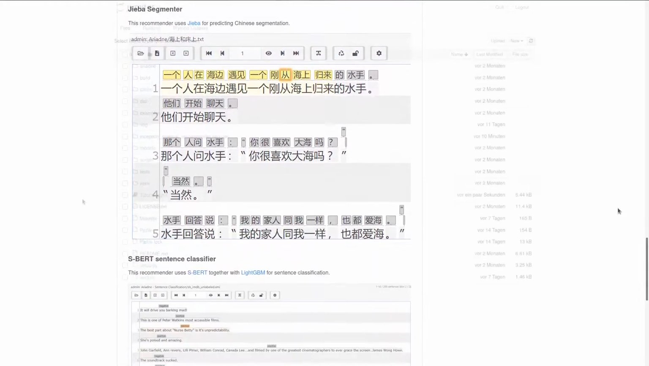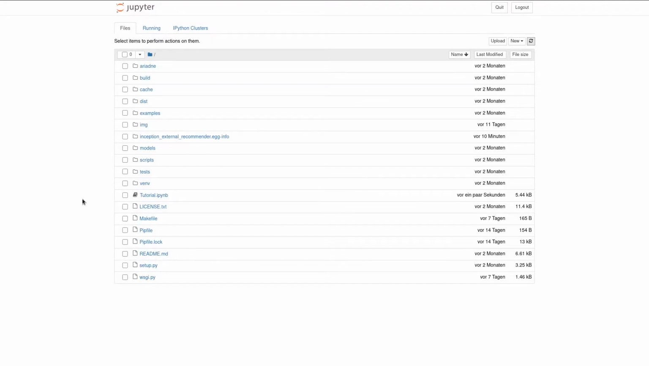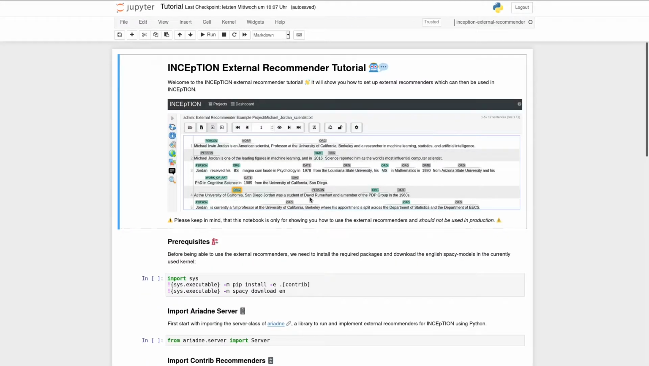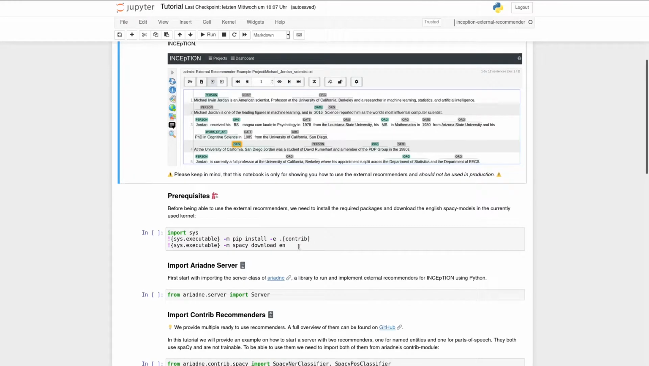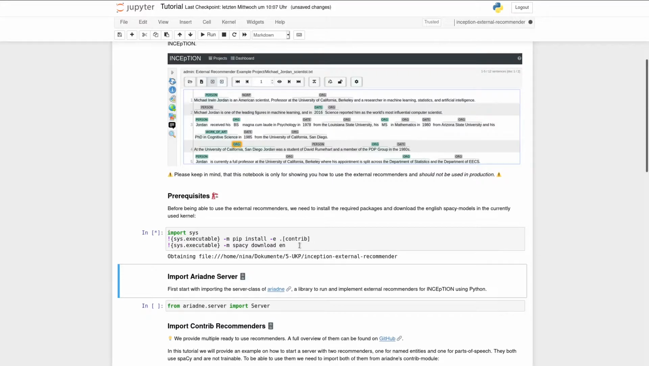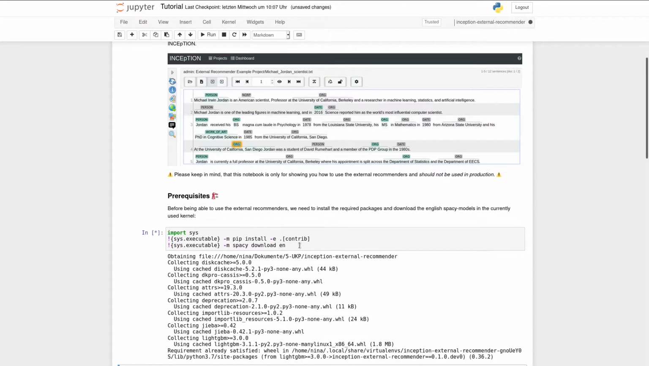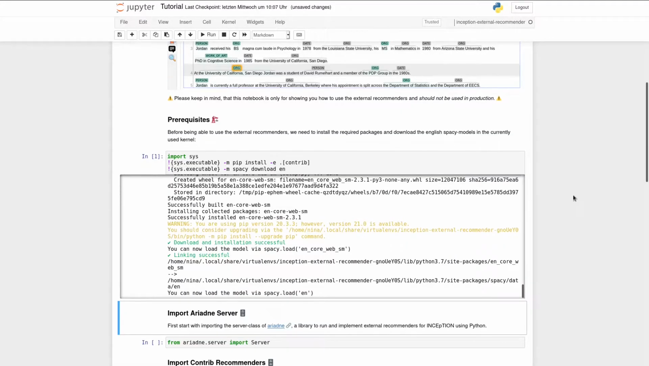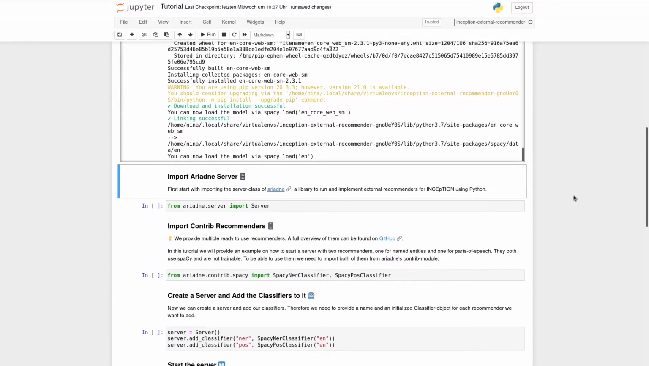Clone the repository, then start Jupyter Notebook and open the file tutorial.ipynb. In the notebook, we install the required packages and download the English spaCy model by clicking on the first code cell and running it with Shift and Enter. This might take a while. When it is finished, we continue with importing the needed classes.